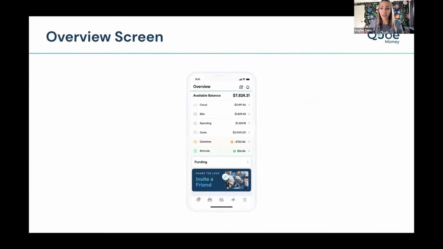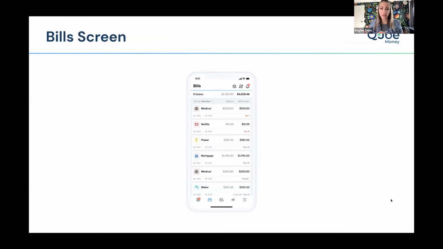So first, on the far left, we've got the overview screen, and here you can see your available account balance with the breakdown: what is in the cloud, which is where all your deposits initially come, your bill, spending and goal cubes, and then cube lists and refunds, which we'll talk about a little bit more later. You can see those all add up, so you can see all your account balance in one place.